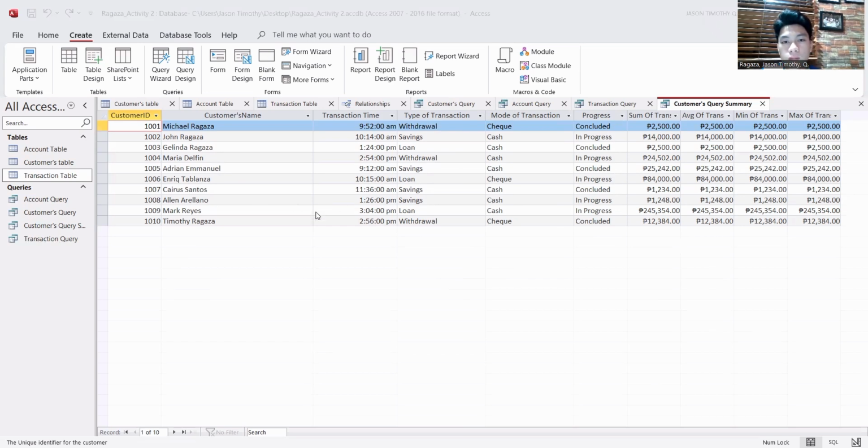So over here we can see that the customer's data and transaction from the tables are merged in order to manage the data well of the customers from the bank and their transactions as well. Now we're going to create the fifth and the last query for this activity.